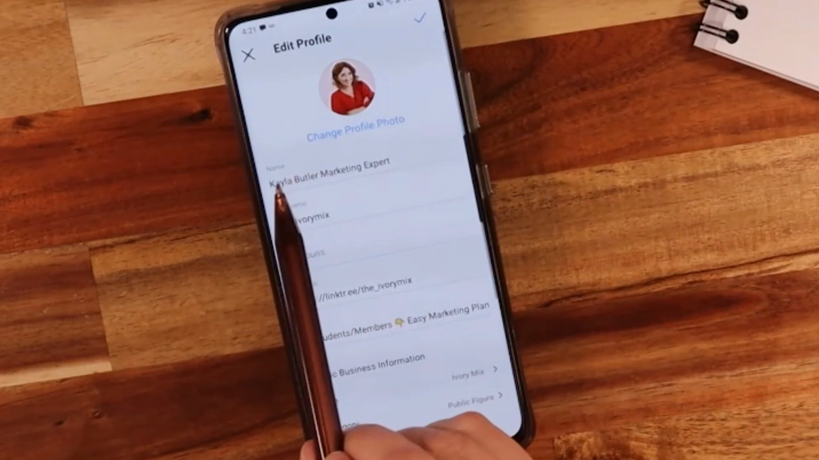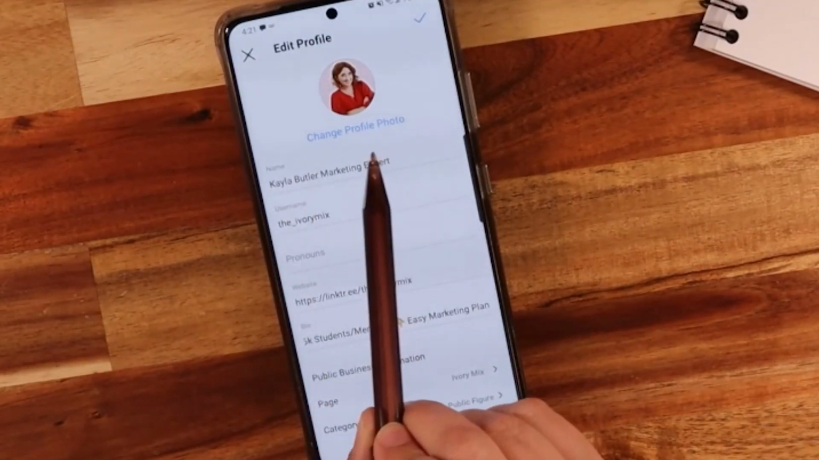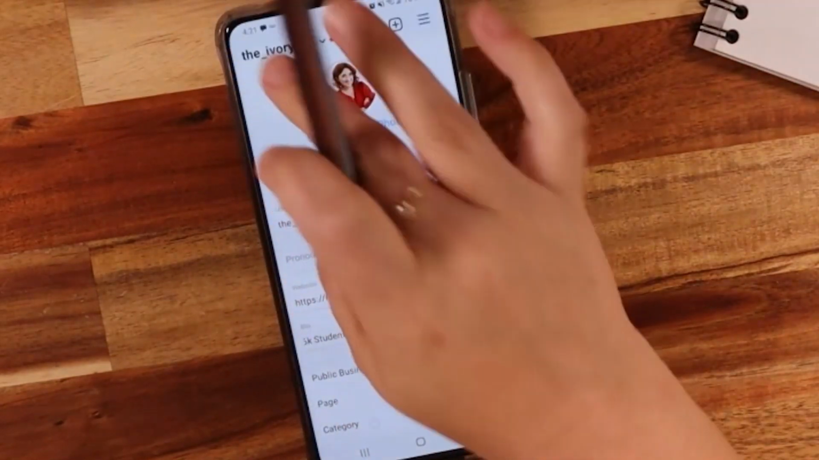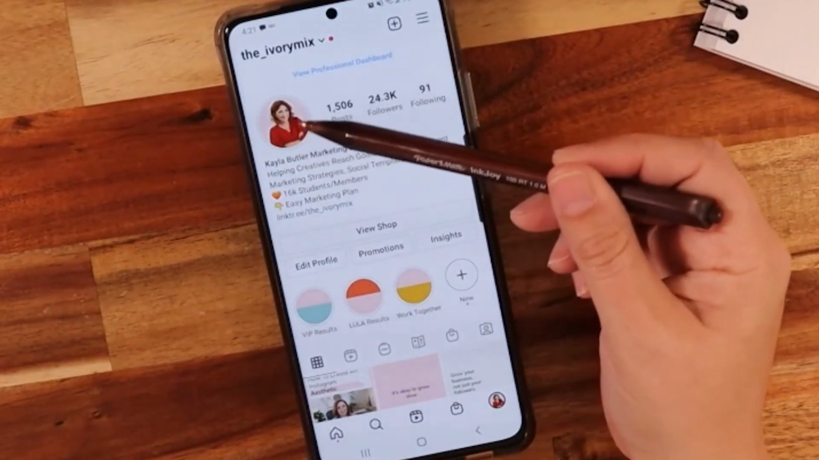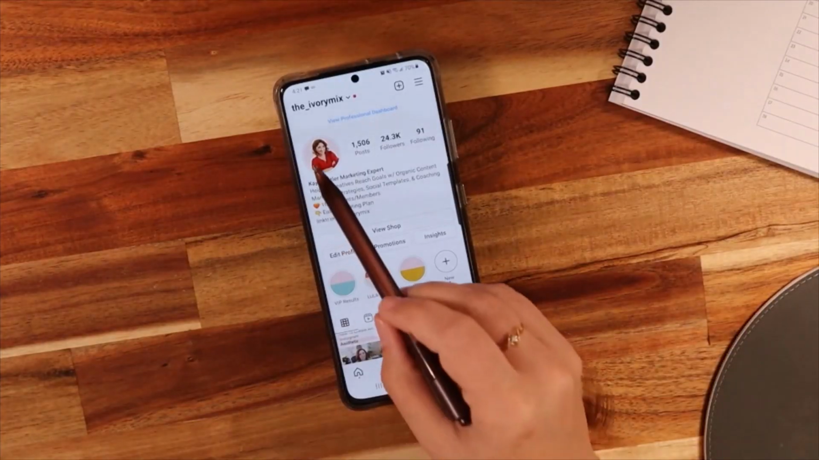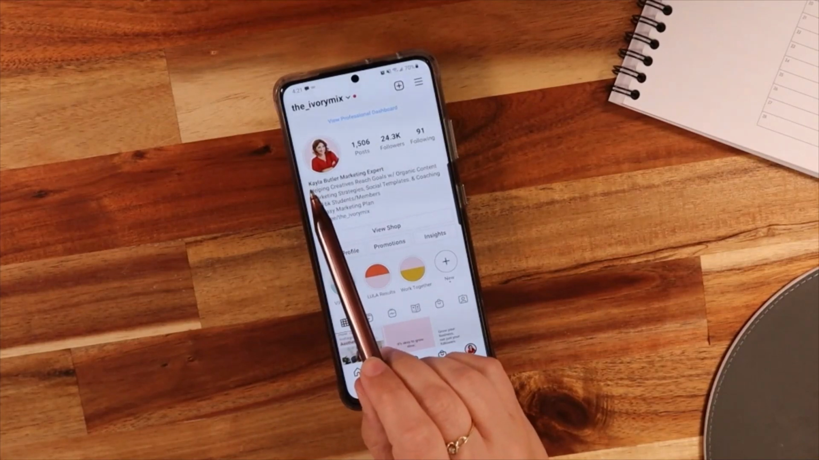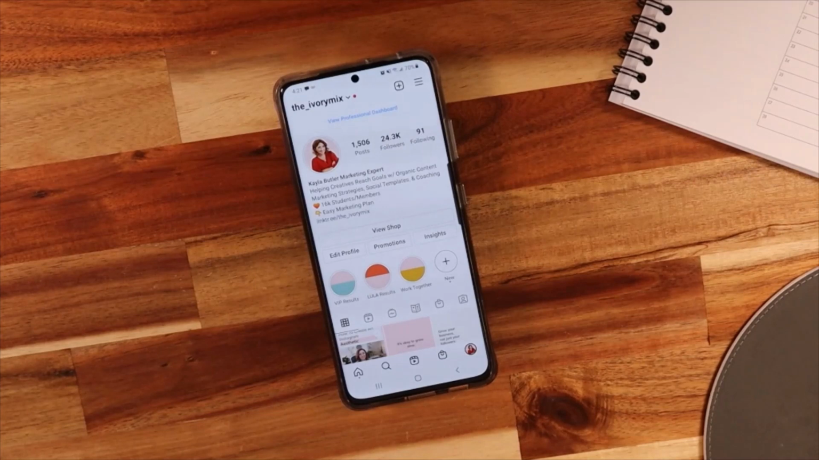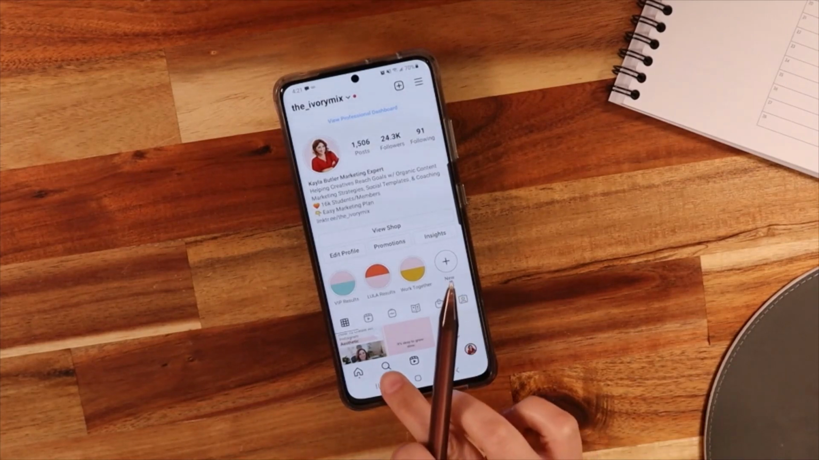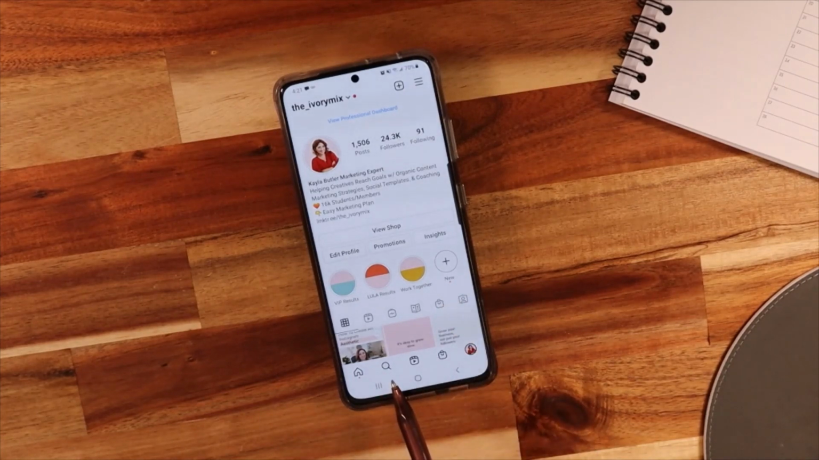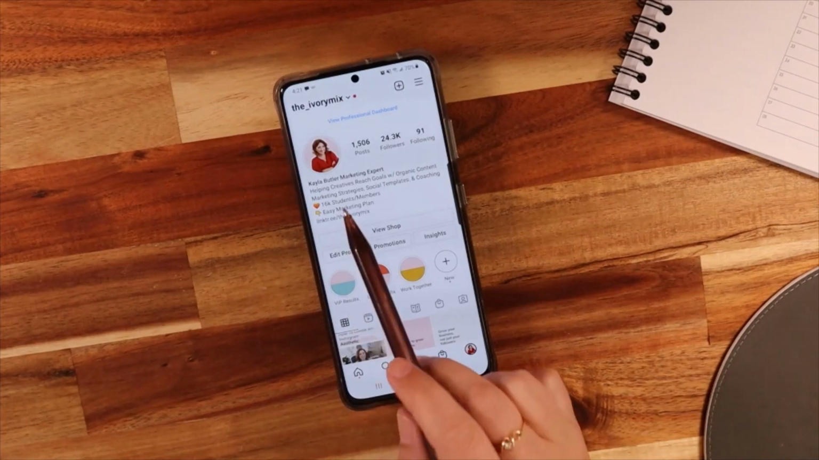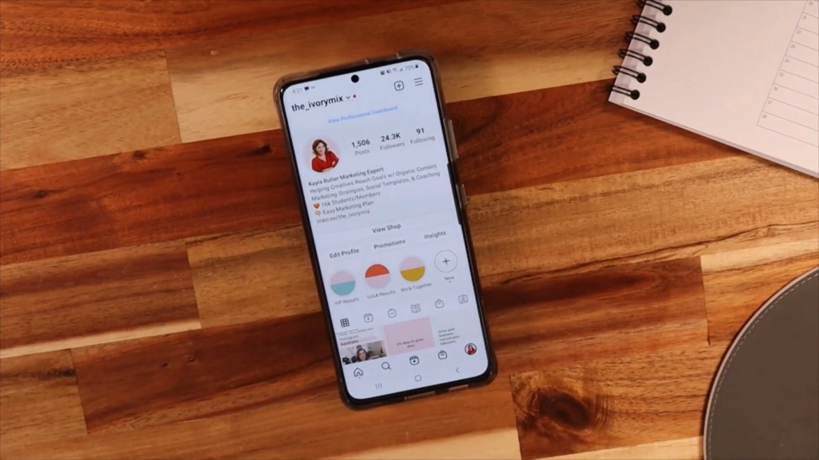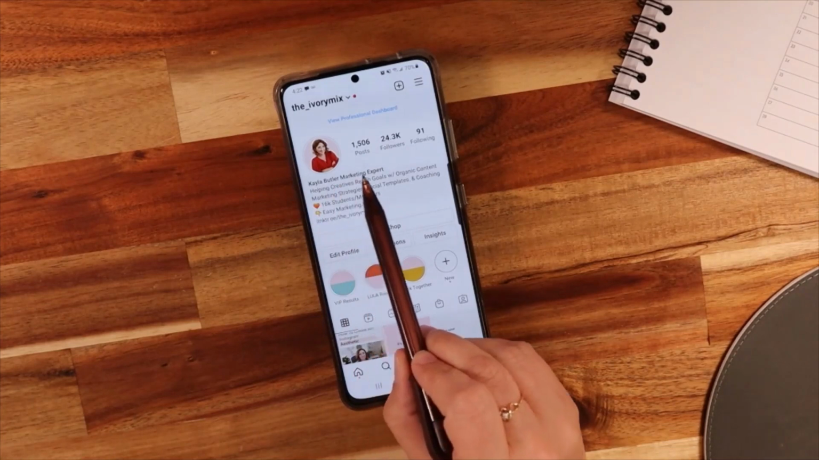Beyond that, you have the actual name. So this shows up right underneath your header image, your headshot, and includes your name or your business's name and what you do or specialize in. These are important words because they're actually searchable words on Instagram. So when someone goes to the search tab and types in marketing expert, my name will come up because these words are searchable.